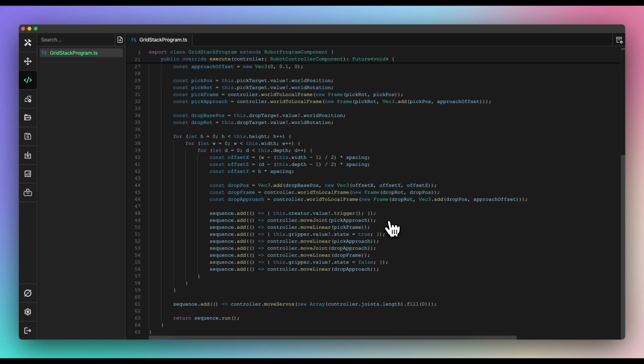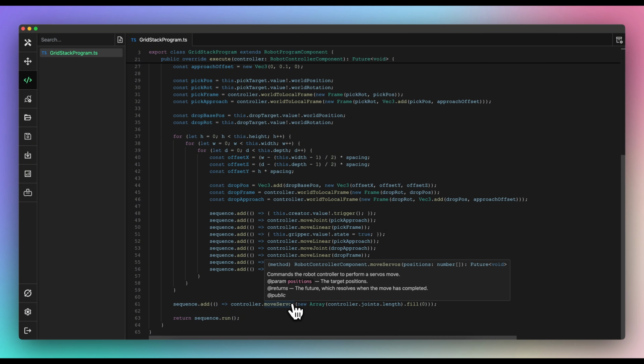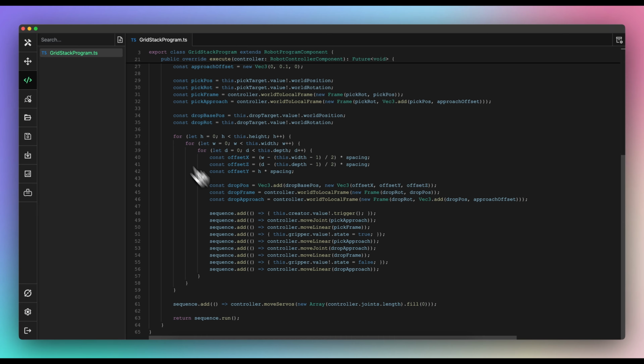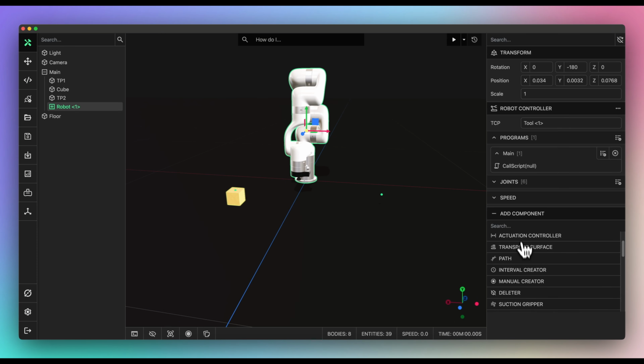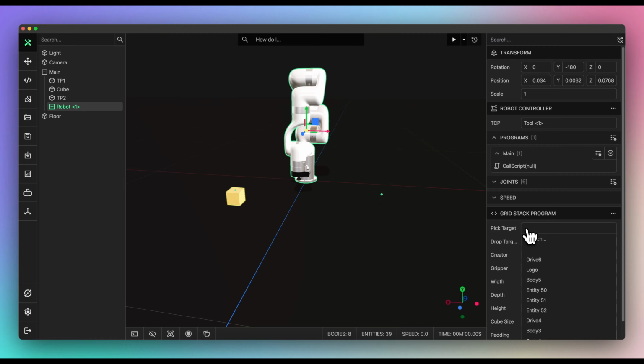Torq decided to call the trigger function on the manual creator to create the cube before moving to pick it up. The robot controller component API is used to execute a bunch of joint moves and linear moves. The state of the suction gripper is set to true to pick up the cube, then the robot moves to the drop position and sets the state to false to drop the cube. The servo move instruction then moves all the joints back to 0 at the end of the program. We can now add the grid stack program Torq created to the entity for the robot.